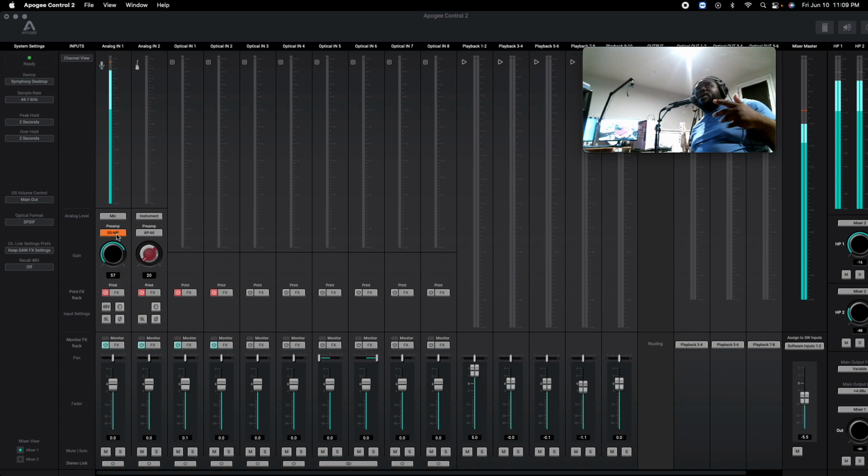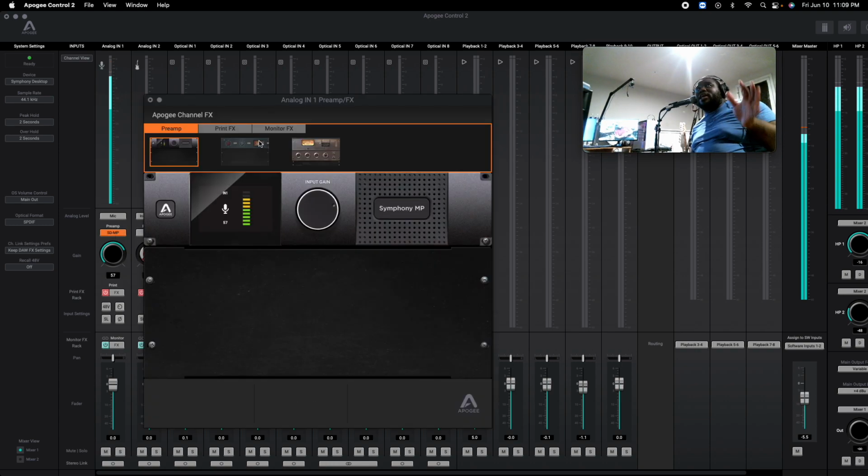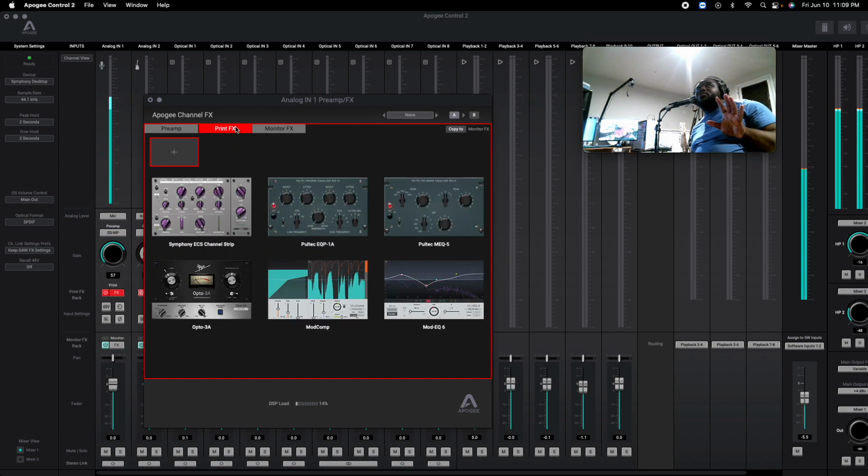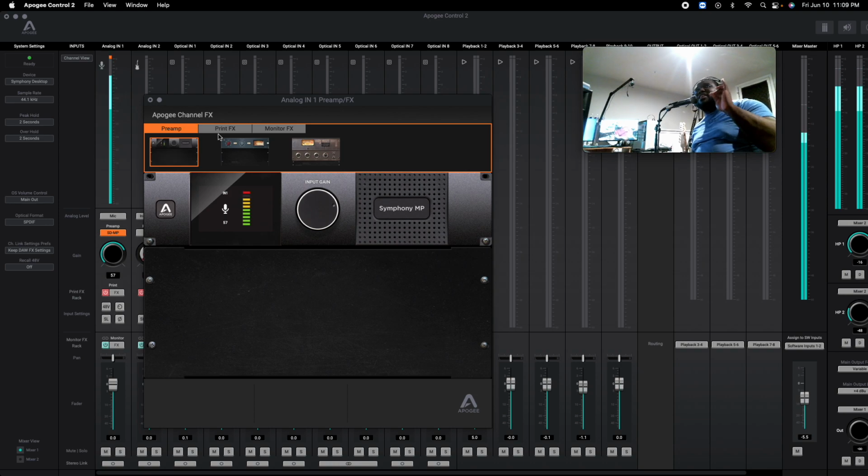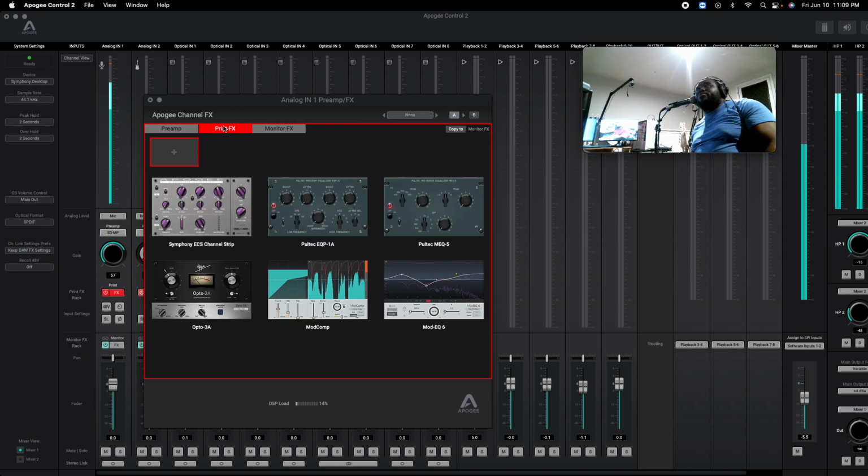Also here you have your channel effects, where you can come in here, deal with your preamp, you can deal with your print effects, you can deal with your monitor effects, and we are going to talk about that. So this is the main bulk of the software. The software gives you 3 capabilities. It gives you preamp capabilities, it gives you print FX capabilities, and it gives you monitor FX capabilities. And then there's something called dual path processing or dual path recording, however you want to put it. We're going to talk about that. There's no setting for that, but I'm going to explain what that is.